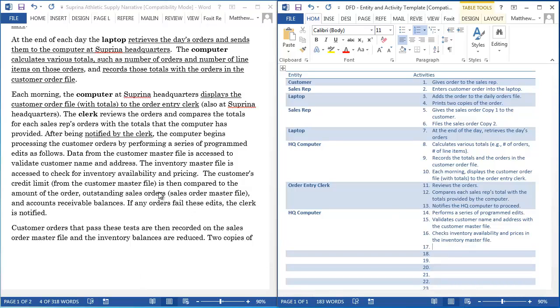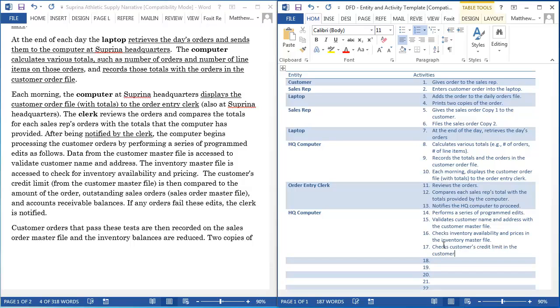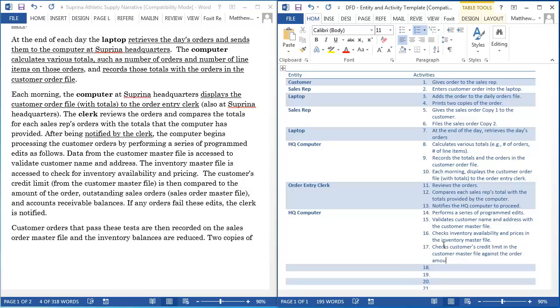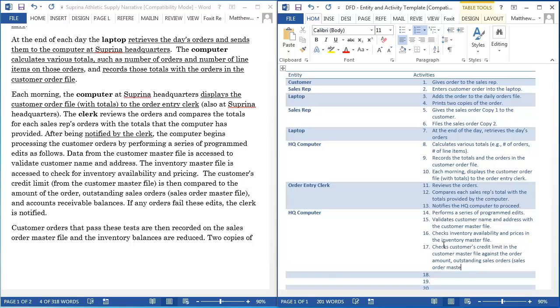Next, the customer's credit limit from the customer master file is then compared to the amount of the order, outstanding sales order from the sales order master file, and accounts receivable balances. So we'll add checks customer's credit limit in the customer master file against the order amount. And we add all these things in because it will help us later on, especially when we're creating our document flowchart. We get the outstanding sales orders from the sales order master file, and we compare it against the accounts receivable.